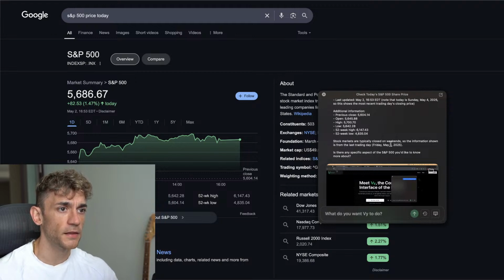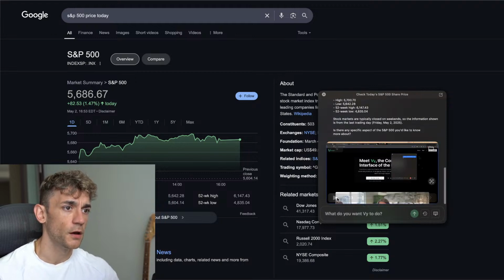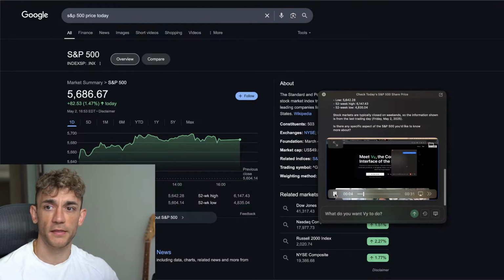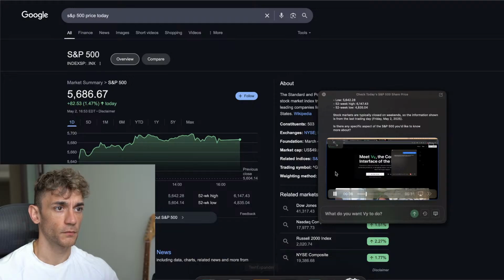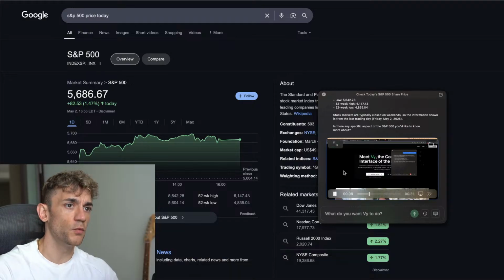And then also you can play this back, right? So you've actually got a recording of what it did step by step. So it's a 31-second task. If we click play there, you can see what it's doing, right? So it's actually pulling up the information right there.